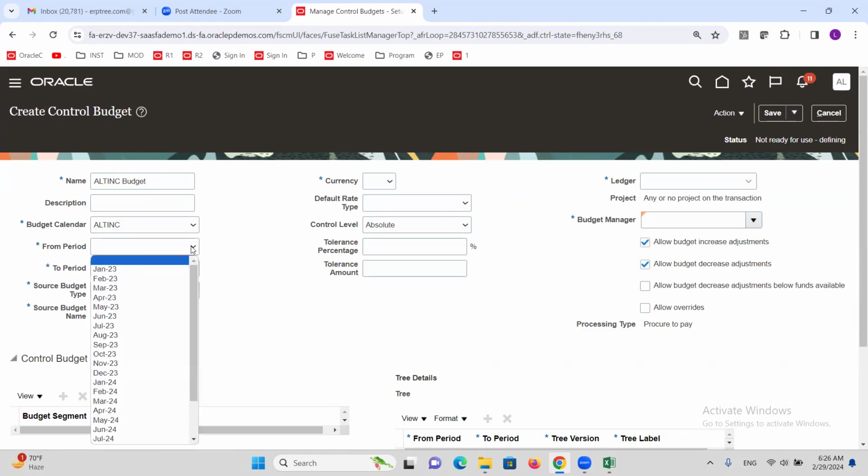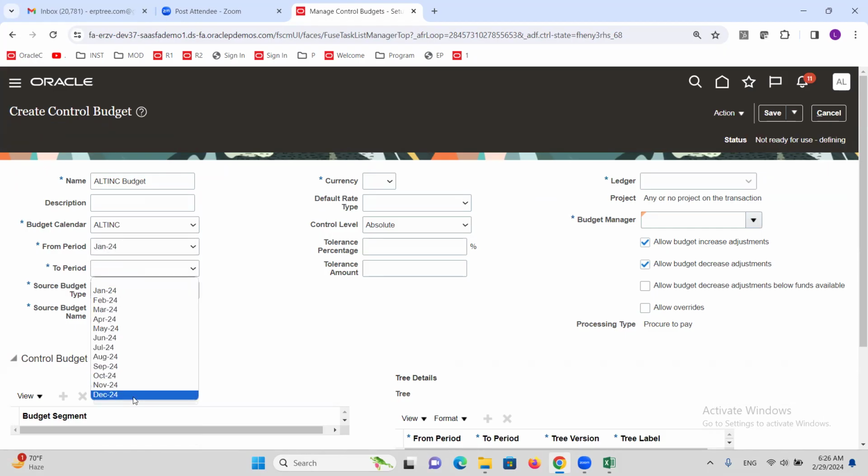Ideally, we create for the entire year. So select Jan 24 to December 24. And source budget type. Here, if you are bringing that budget definition, because Oracle is providing inbuilt integration with the EPM application or Hyperion. Hyperion is the older version. Later, Oracle just came up with the EPM and all. If you are bringing that budget information from these EPM or Hyperion or from other sources, accordingly you can select. If you are creating the budget directly within our application, you select other.